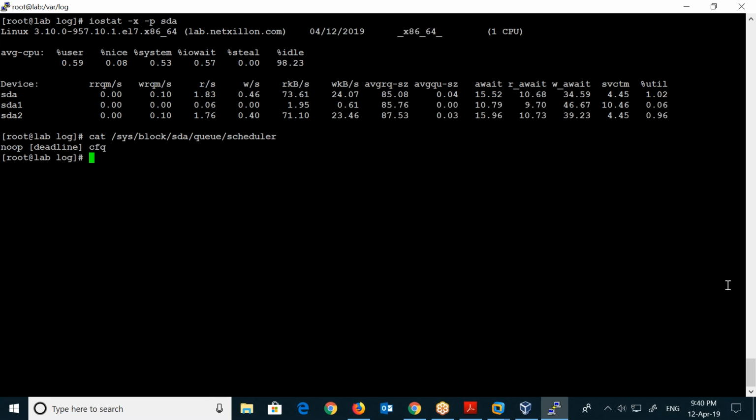The deadline scheduler's name has come from the fact that it is based on a timeout. Deadline means there's a timeout. For example, for read operations by default it is I think 500 milliseconds, and for write it is 5000 milliseconds. If my workload is read heavy, I will go for deadline. CFQ is a completely fair queuing scheduler. If I'm looking for each process to get fair disk access, I'll use that. NOOP is a FIFO. So depending on my workload, I will change it.